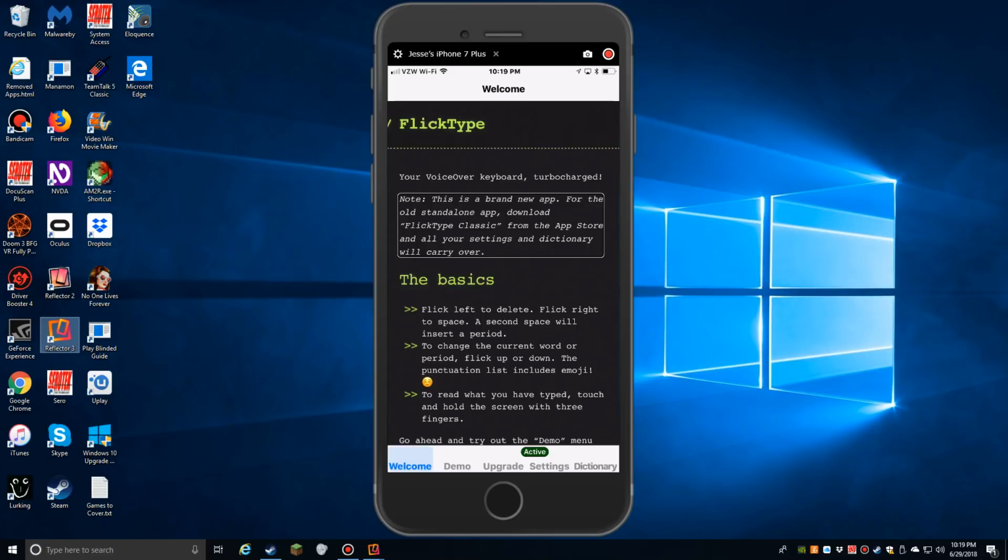So, the basics: flick left to delete, flick right to space. A second space will insert a period. These are your core instructions. Flick left to backspace, and this is all one finger. Let's hear that again. Flick left to delete, flick right to space. A second space will insert a period.